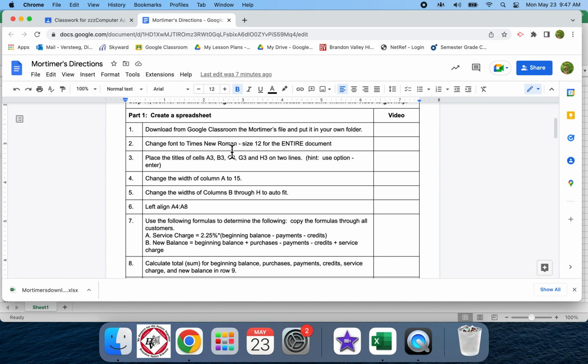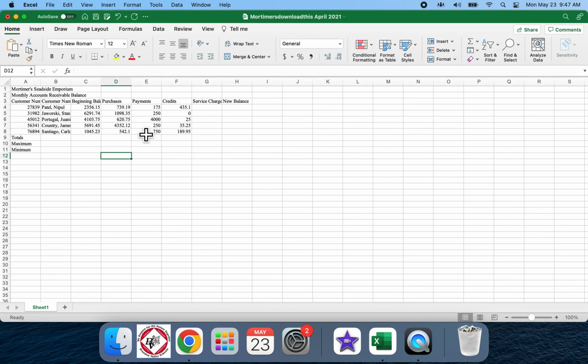Step number 3, place the titles of these cells, A3, B3, C3, G, and H on 2 lines. You have to use your Option and the Enter key to make that happen. Back on Excel, we're going to look for cell A3 right here. So if you look at it, you can see customer NUM, but actually number is the whole word. So to put that on 2 lines, up here on your formula bar where you see customer number, I'm going to click right in front of the N.